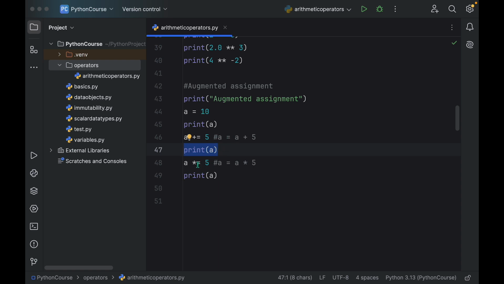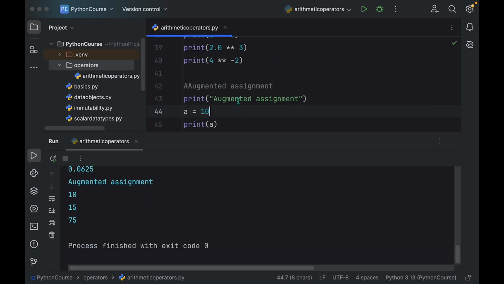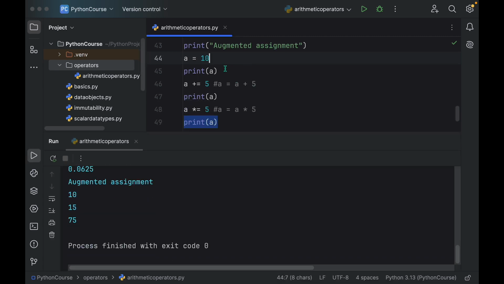In the next line we have a star is equal to 5. This is nothing but a is equal to a star 5. What is the value of a? A value is 15, right, till this point. So this will become 15 star 5, 75. So when you try to print a, it should print 75. Let's run this program and see. Right click, run. And as you can see, initially the value of a is 10, so it prints 10. Next it becomes 10 plus 5, 15, so it prints 15. And at this point a becomes 15 star 5, 75, so it prints 75.